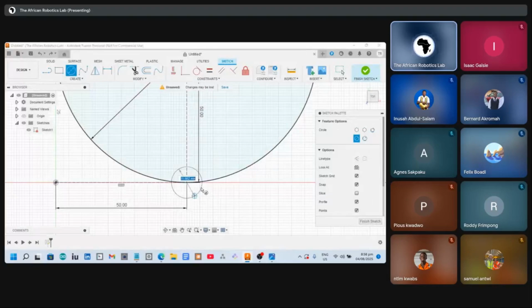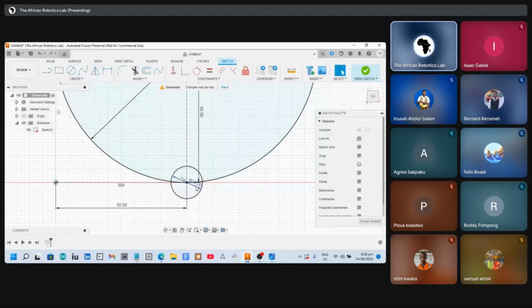Great. And then let's give that circle a dimension. So this is our circle, right? We can increase it, we can decrease it, but let's make the dimension 12 millimeters. That's 1.2 centimeters. And then we click enter. So this is our small circle here, the circle we are trying to use to create a design. This is the circle, 12 millimeters.